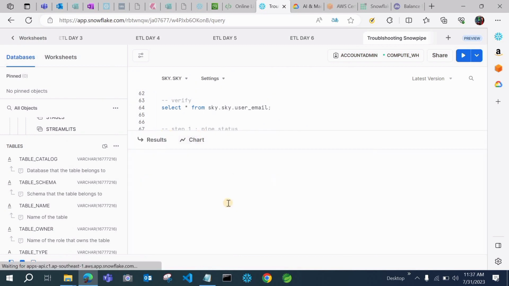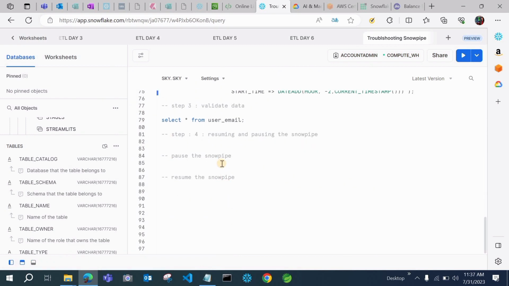Now let's pause the Snowpipe and see. If you are facing any type of errors, due to connectivity issues, or suppose you created a Snowpipe today and you are checking after 3-4 days and your Snowpipe is not loading the data, in that case you can just pause your Snowpipe, and after that you can resume that Snowpipe, and that will work definitely.